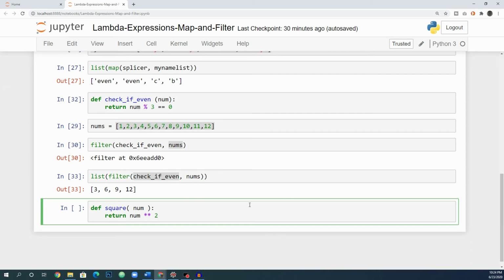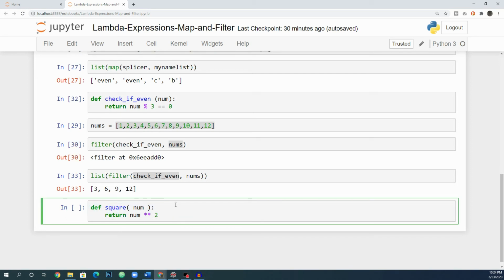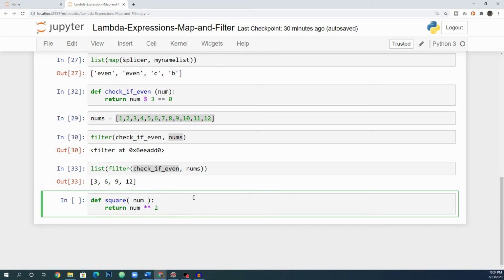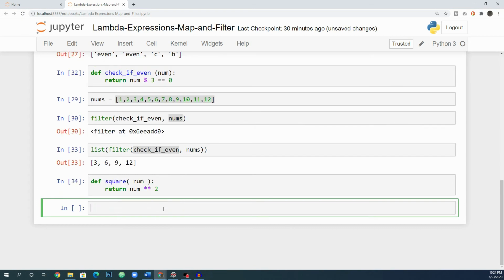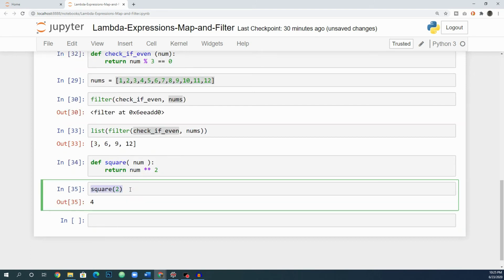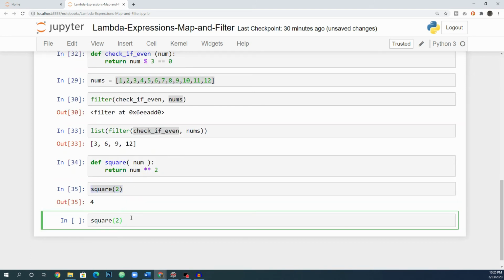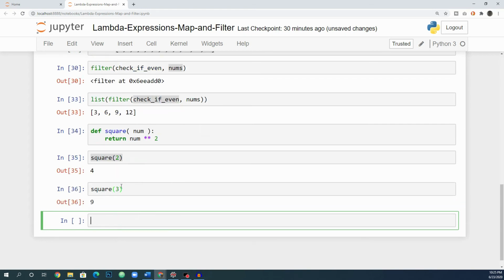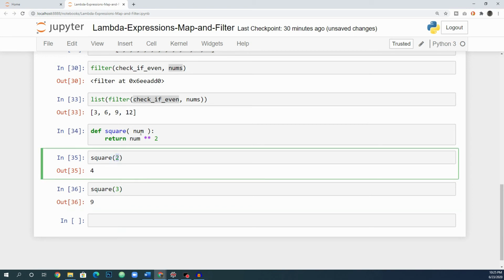So in order to convert, we need to go step by step. In order to convert this square function, let's just run it first to make sure everything works fine. Let's call it with 2, as well as with 3, and find out if it works. Yes, indeed it does. If we pass a number, it returns the square of it.